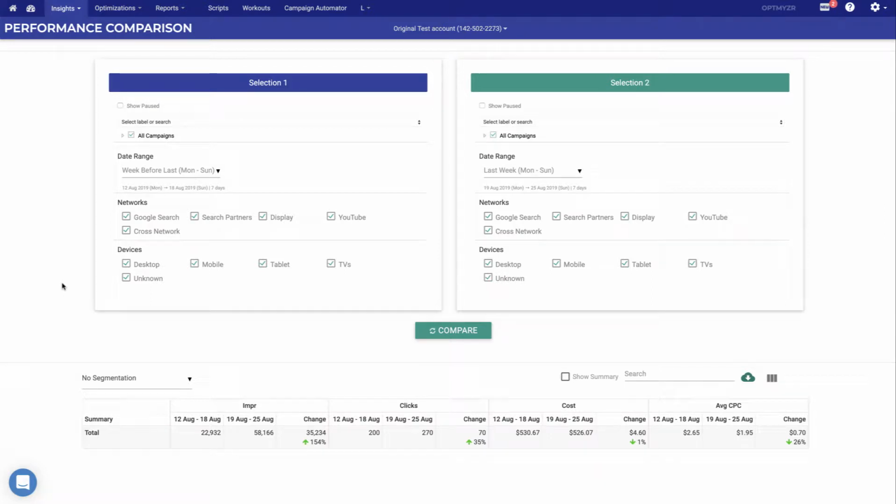The performance comparison tool from Optmyzr helps you quickly understand how two things are performing relative to one another. The most simple example is to use it for date range comparisons, but you can also use it to compare networks, devices, or different campaigns against one another. Let's start with a simple example looking at date ranges.